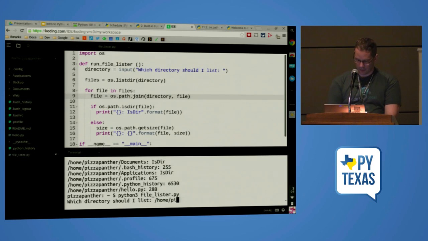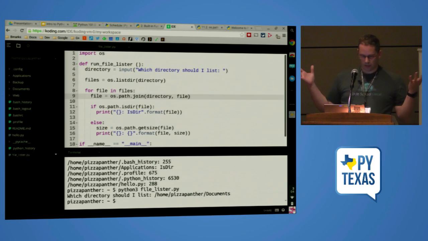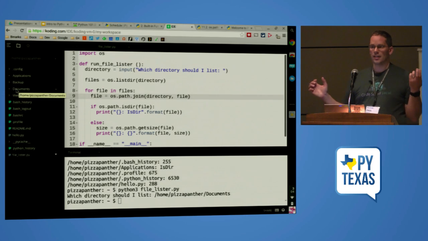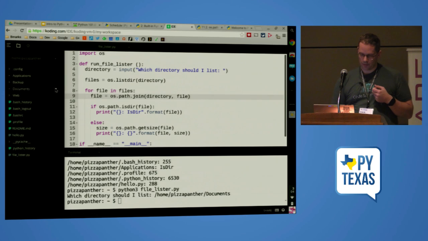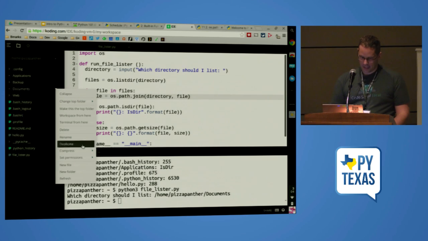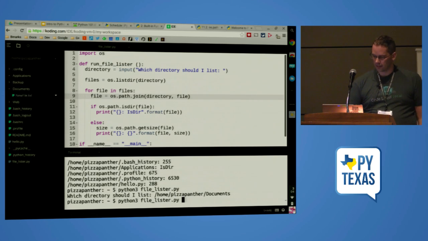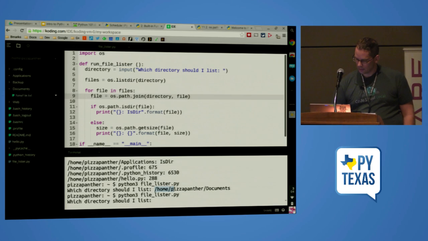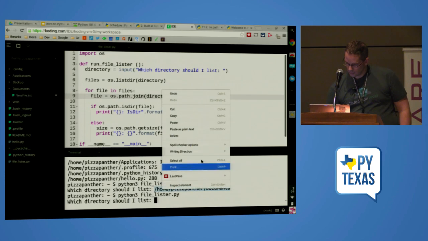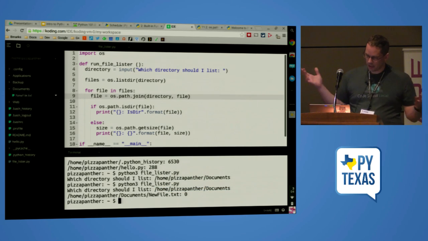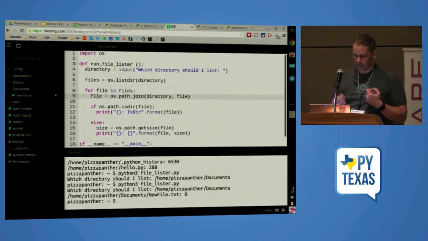Let's just have some more fun here. See what's in documents. And there's nothing in documents. You can see if I open up my documents here on the side, there was nothing there. Let me put a file in there just to see if our stuff is actually working. New file. All right, let me run that again. Yeah, we got one new file, and it's an empty file. We didn't put anything in it.